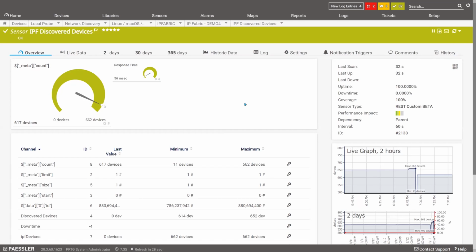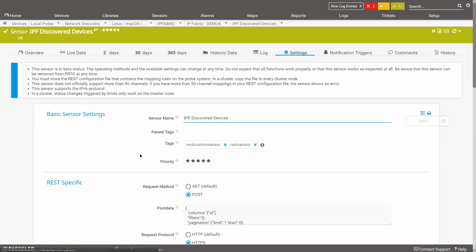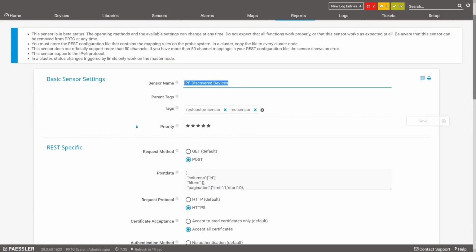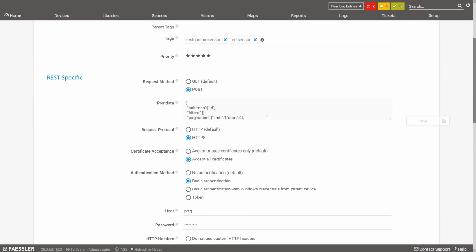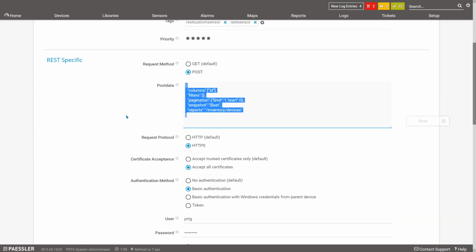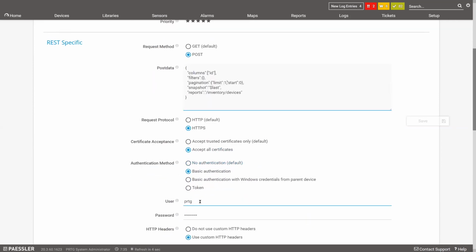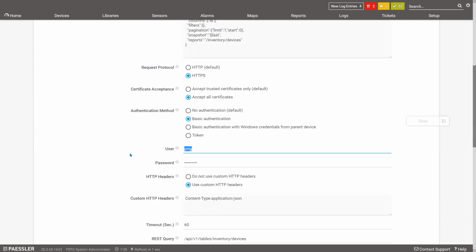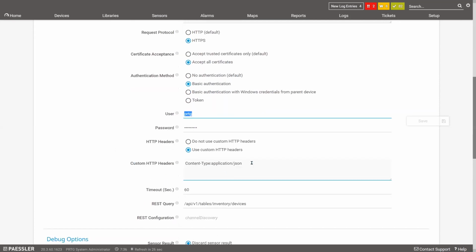So for the number of discovered devices, if we want to see how the sensor is built, we need to go for the settings. And here we have some basic data like the sensor name. The request method is POST. Let me just expand a little bit. And this is one of the most important parts, the post data. Then you need to select the user and the password. By the way, the user that will read the API data has to authenticate first via the GUI. Then you need to define the headers. And the most important part is to define the REST query or the API endpoint correctly.